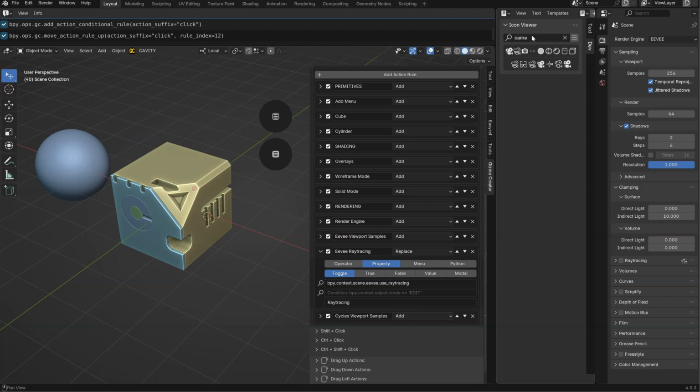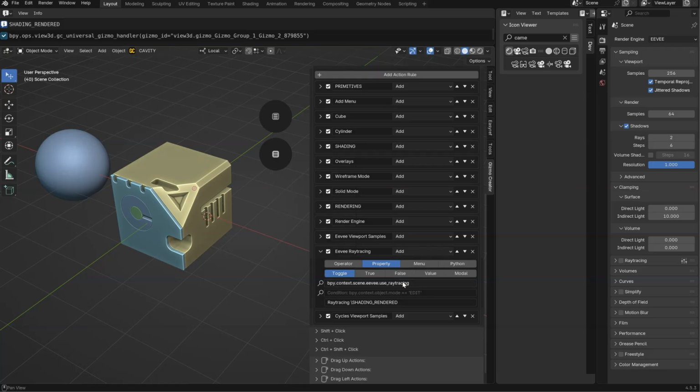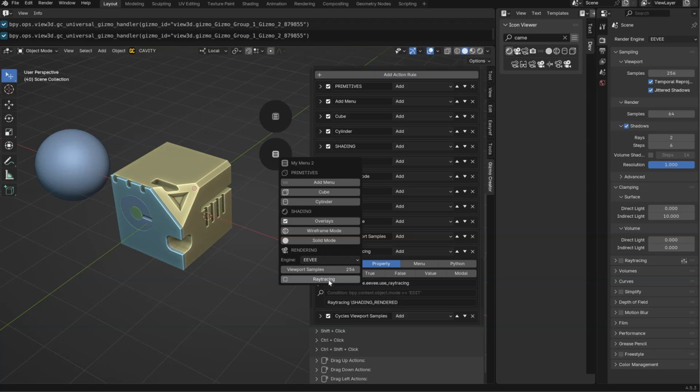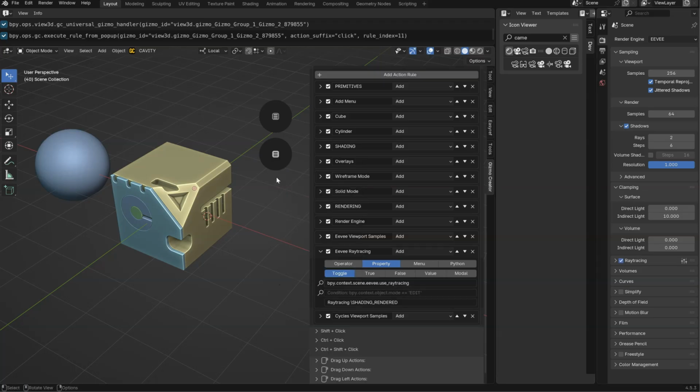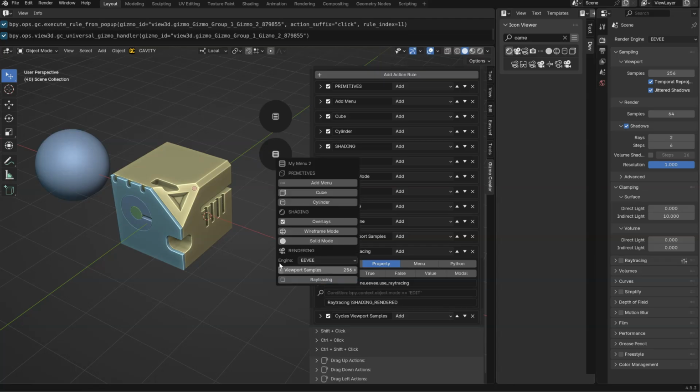I can even add an icon for the Raytracing. Why not use this one? Bam, easy peasy. So I'm in EEVEE. I forgot to use the add. And now I will have the Raytracing. If I activate it, as you can see now it's activated. If I disable it, now this is disabled.